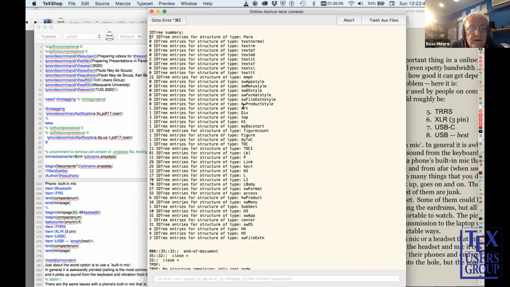We have article, one art, one div, 3 top elements for the top matter. One H1 structure element. The tagging of the document has to start somewhere. There are 13 figures. One using figure, one using my talk, one using a table of contents, 11 table of contents items, and all the way down. You can see all of the structure here that's been used.